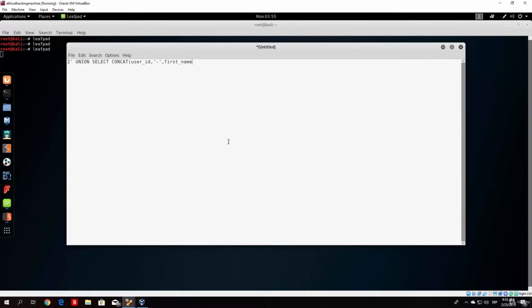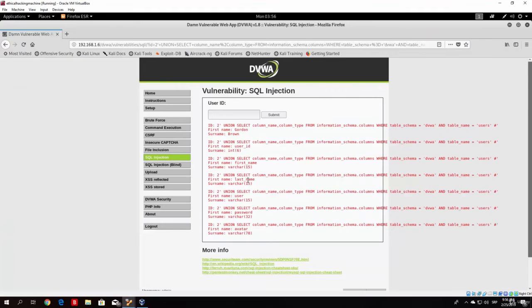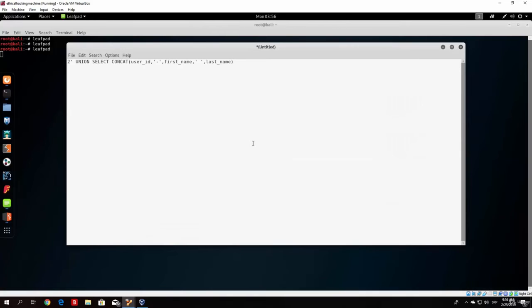Then what we want to do is add an empty space so that we can also type the last name after it, and then last_name, and close parentheses. So let us see if it is really last_name. Yeah, it is last_name. So after that we want to concat the username and password as well.